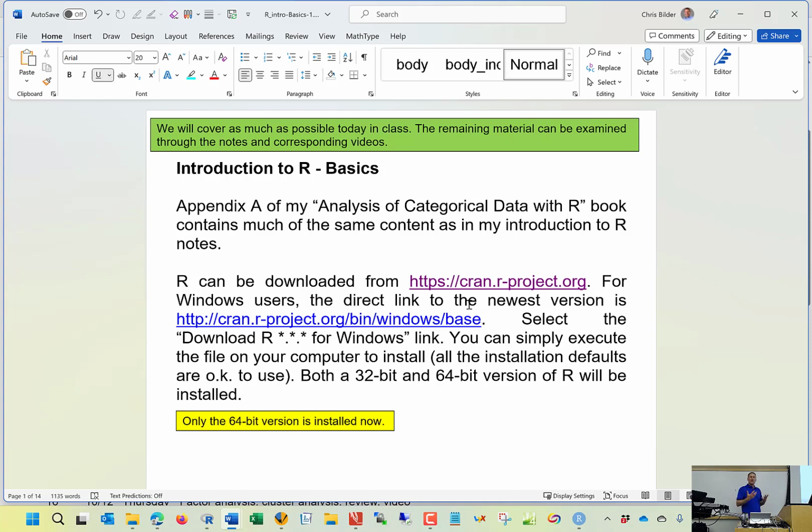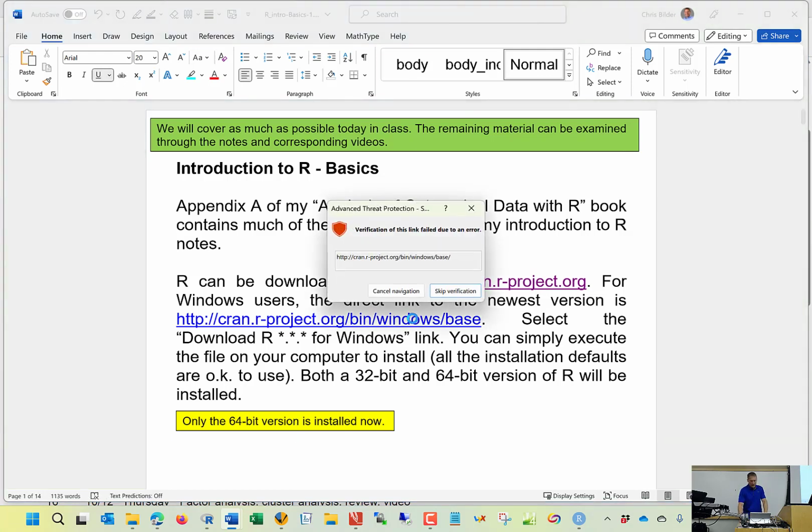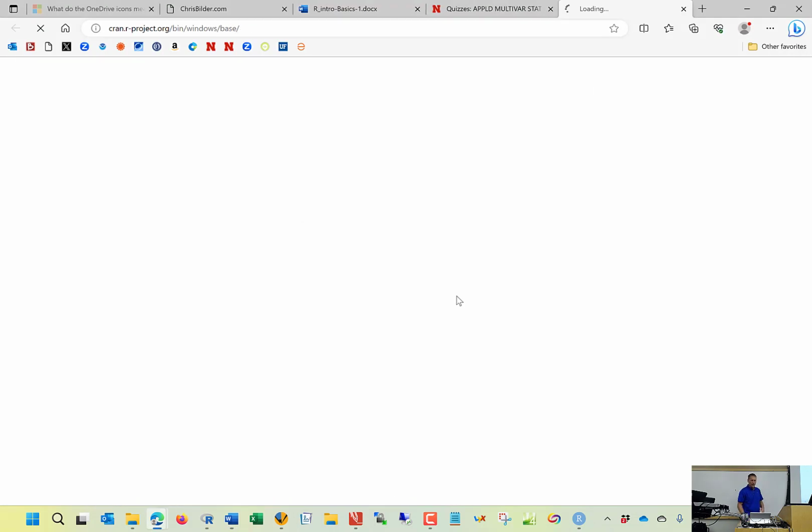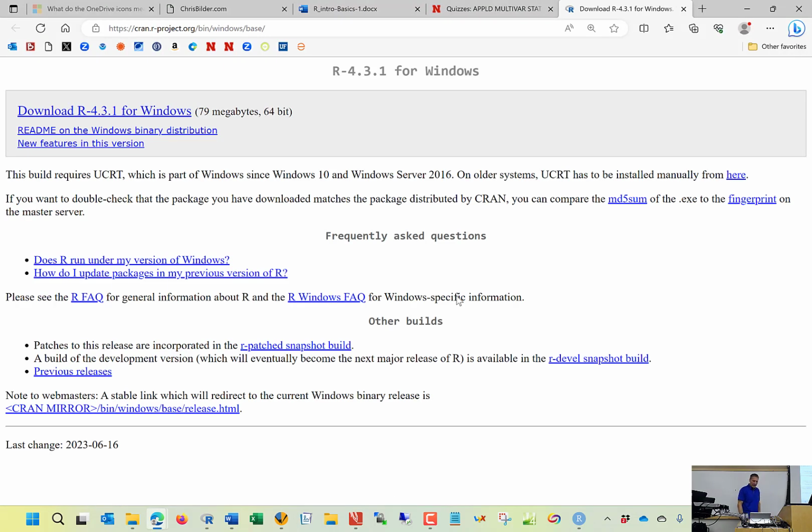And it's not necessarily always easy to figure out where to go on that website to download what you need. So, at least for Windows here, and in my syllabus I also show for Macs, this is where you can download R itself. For the Windows version, just click on that, download to your computer, go with all the defaults, and you'll get a 64-bit version of R on your computer.